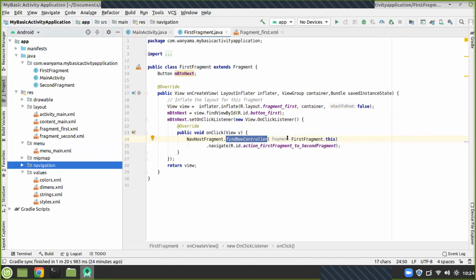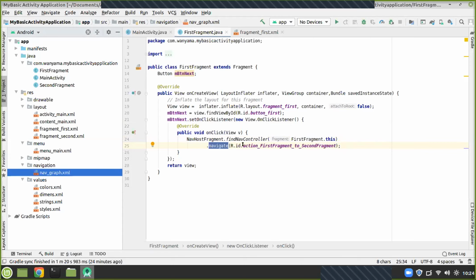Then you see we need to say the fragment from which we are moving. So we are moving from the first fragment, and we are navigating to, you see, when we call the navigate method, it will directly take us to this nav graph file. Then we are going to say to use this ID, action first fragment to second fragment. Now let's go to the navigation file and see what this action first fragment to second fragment is doing.